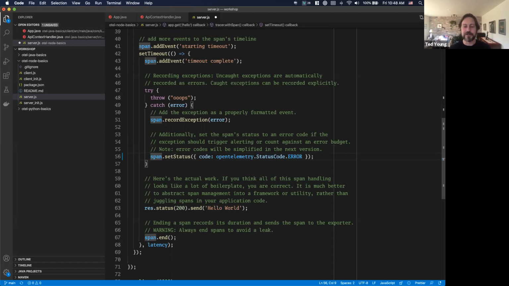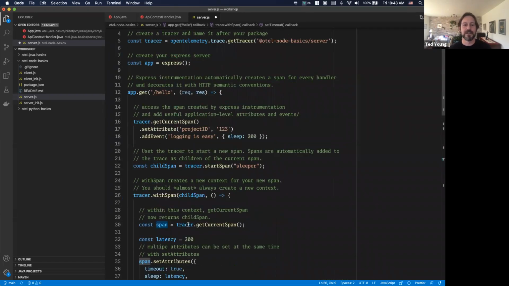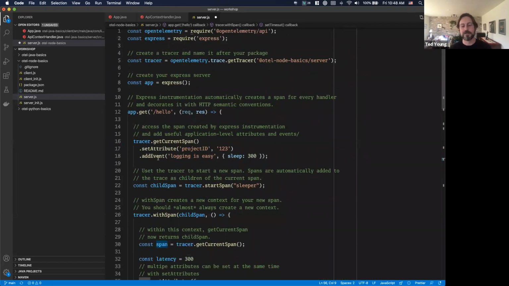There's more surface area if you want to get into writing your own instrumentation, like inject, extract, and this context stuff under the hood. You don't have to worry about any of that. You just have to follow this pattern of getting the current span, adding attributes, events, exceptions, setting the status when it's an error, and then if you need to, creating a child span, setting it as current, and ending the span. And that's literally it. That's the whole thing.